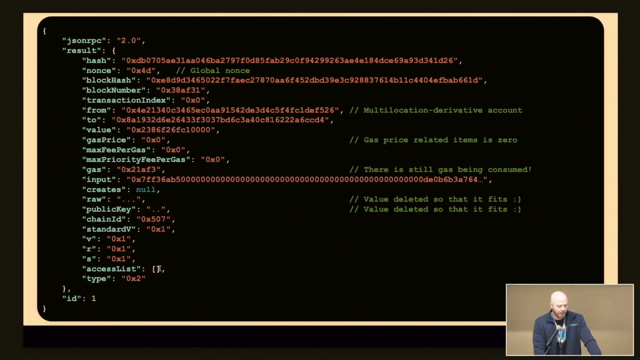And finally, we could then call get transaction by hash again, and we would get something like this. As before, we've replaced the nonce with our global nonce, replaced from with our derivative account, and we've set the gas prices to 0. And again, our VRS fields are just useless constants.